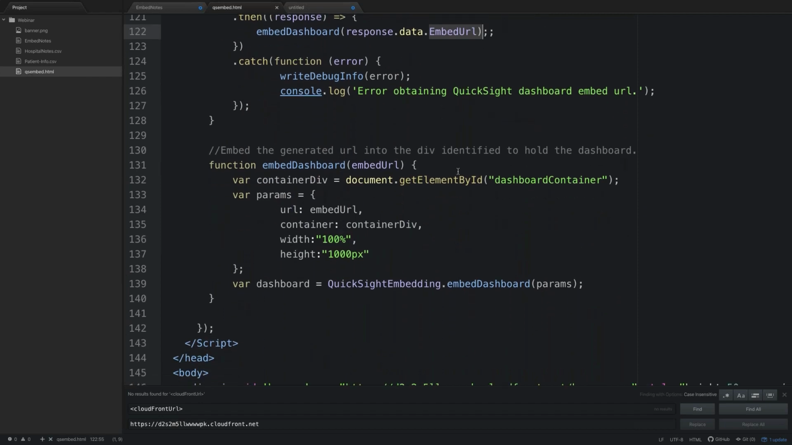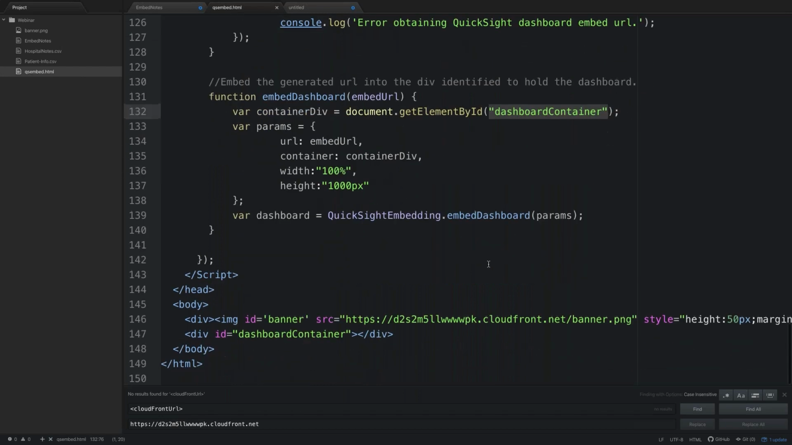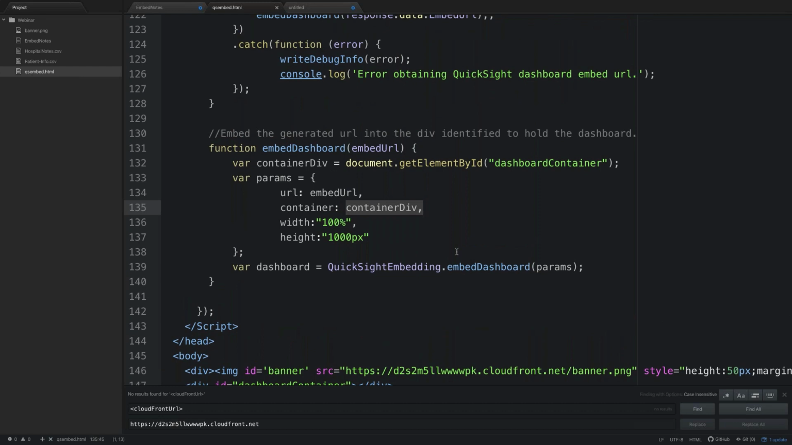And therein, I am getting my dashboard container. That's the div which I had marked here for embedding the dashboard. And I am passing that to the QuickSight embed dashboard function. Both this container as well as the actual embed URL, I'm passing that in. I'm telling what width, what height to use for that page. So this is a very simple vanilla page just to show you how embedding can be done.